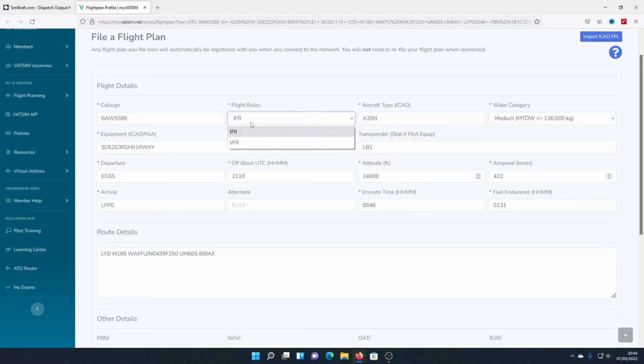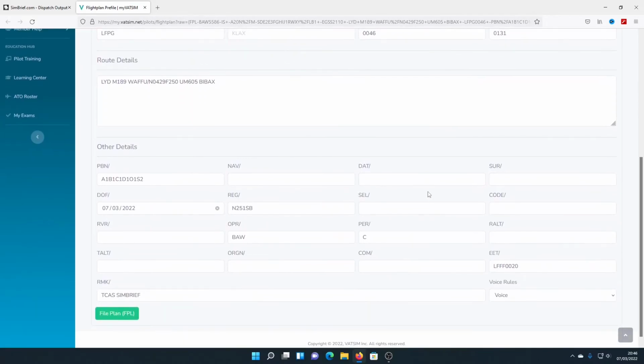For any airliner flight, you're going to want to be flying IFR, that is instrument flying, and VFR is visual flying. So VFR will be used for things like small private propeller planes like a Cessna, just for short little flights. But IFR will always be used for commercial flying. And we can see our aircraft type and all of that, departure airport, and so on.